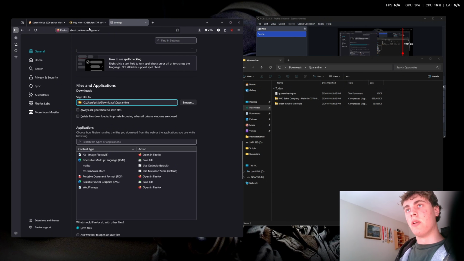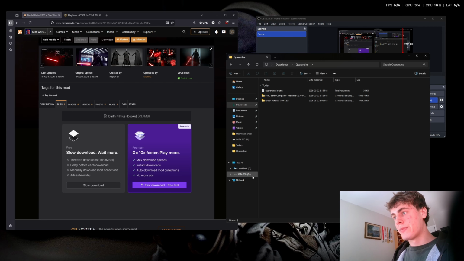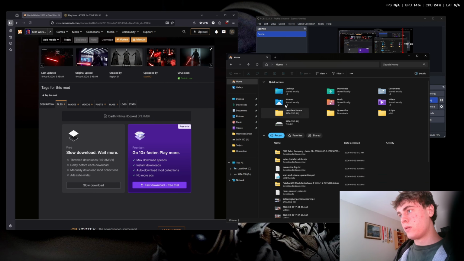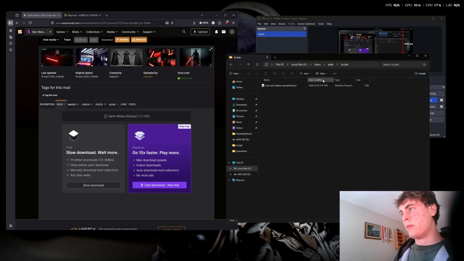Obviously this is going to be different for each browser. This is for Firefox. It's going to be different for Chrome and whatever other browser you might use. So we're setting it up to save to the quarantine folder. Alright, and you're going to need a file in your home directory for your script. See, I've got mine right here. You can see the path. It's just under my user in a folder named scripts.